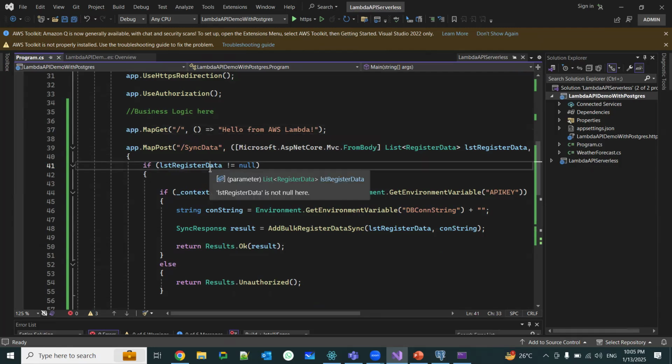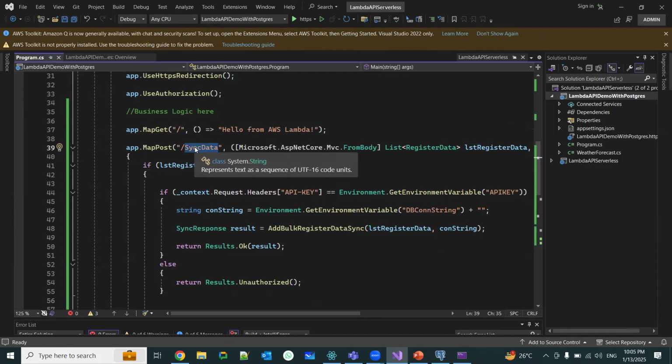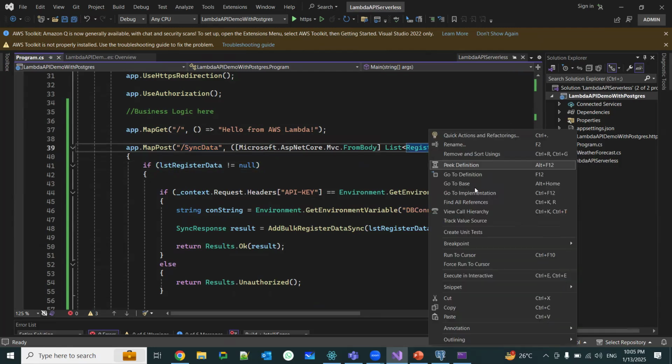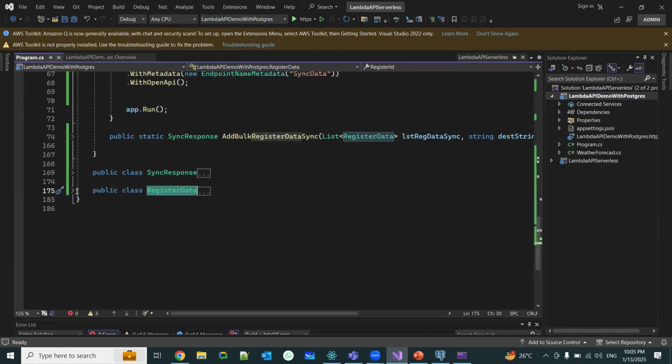And after that we have another route here, that is sync data. You can give it any name. You can give it post data or send data, whatever you like. You can specify the endpoint here. And we are creating this as a POST API. So this is sync data, and we're getting a JSON array of register data. Register data contains this array.